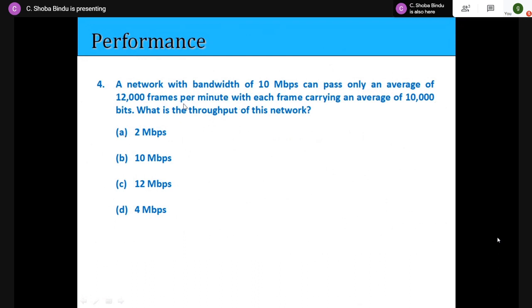But it is given per minute, so now you need to convert it into per second. So it will be 12,000 into 10,000 divided by 60. That gives the number of bits that you are going to transmit per second. So this is the actual utilization of the channel.